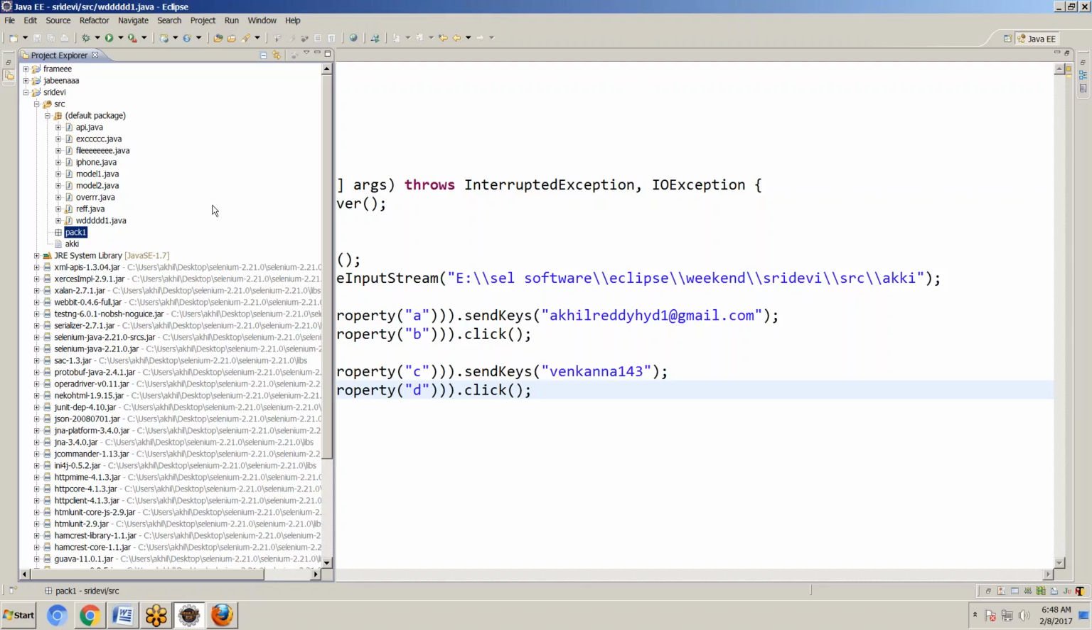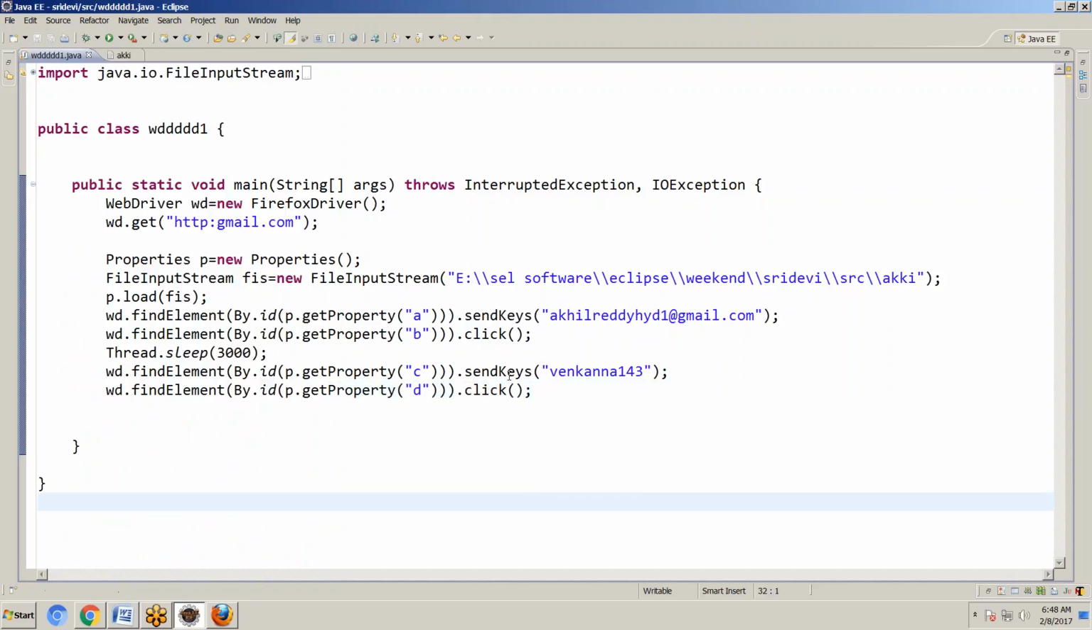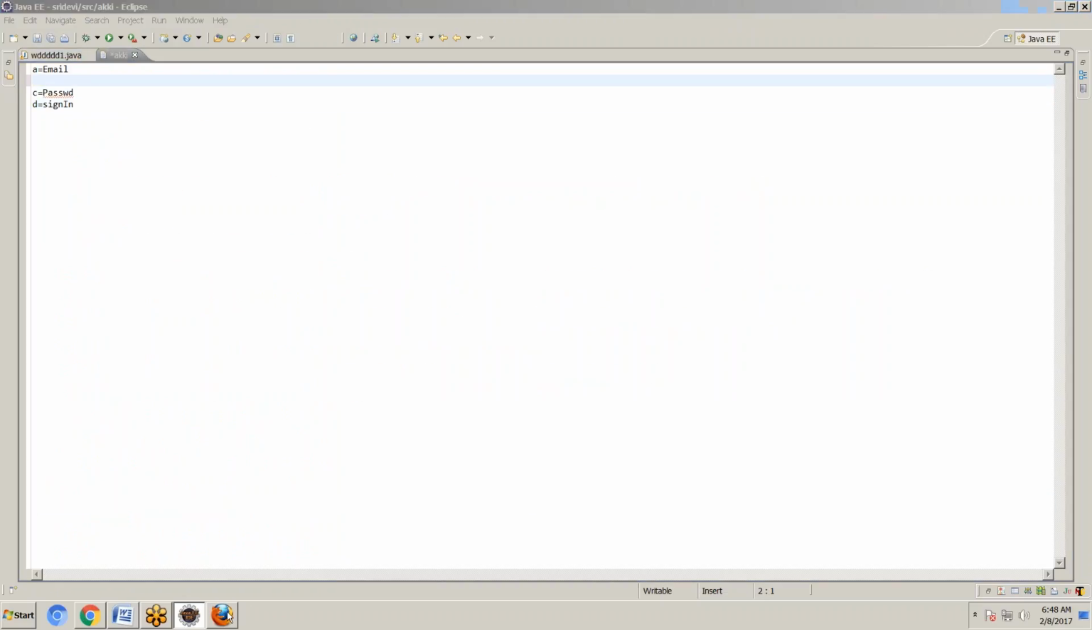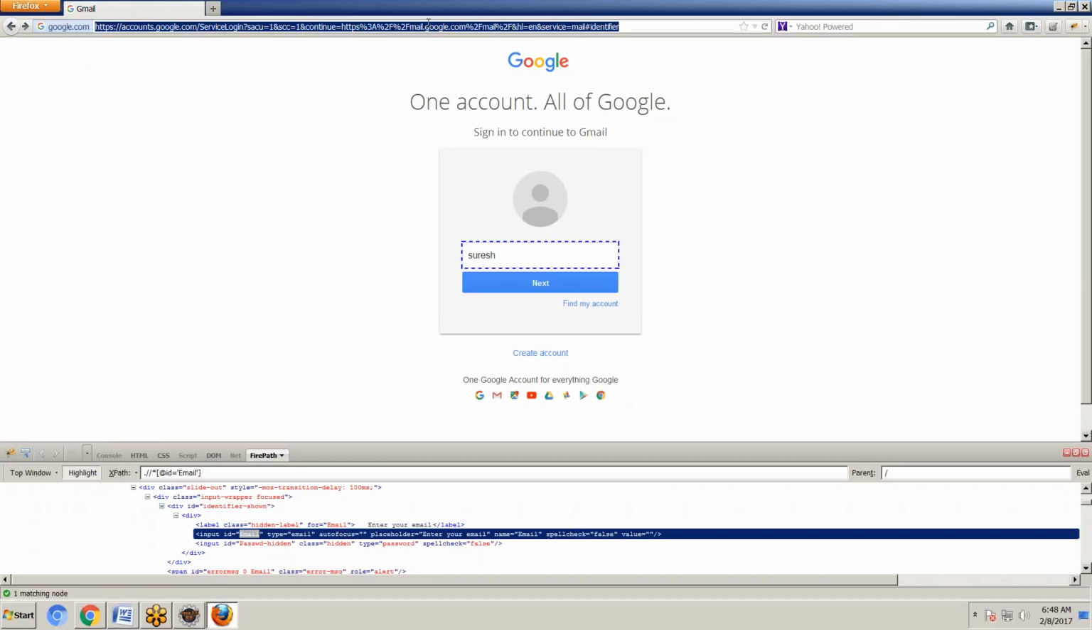Do we need to create the property file once again and give the name? No, the same file we can use. We just need to change the information. If it is Facebook, there is no need for the next button. Remove it. For email, just go and get the properties. For Facebook, go to properties, facebook.com.